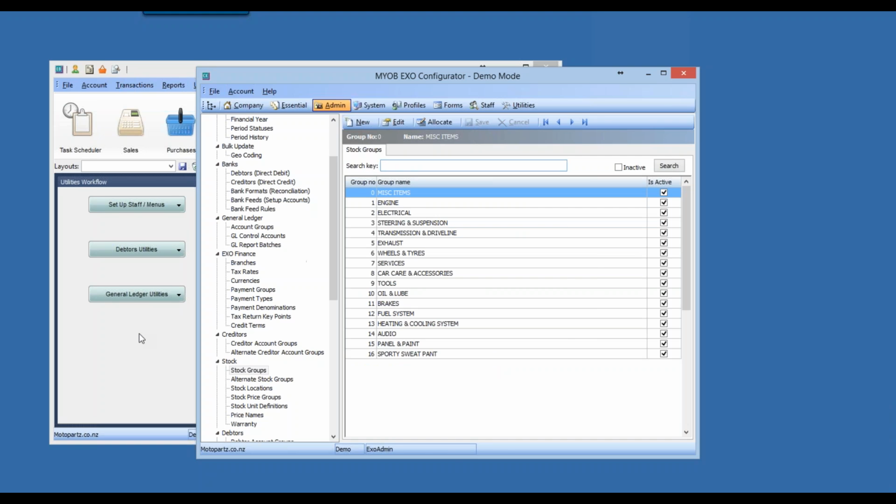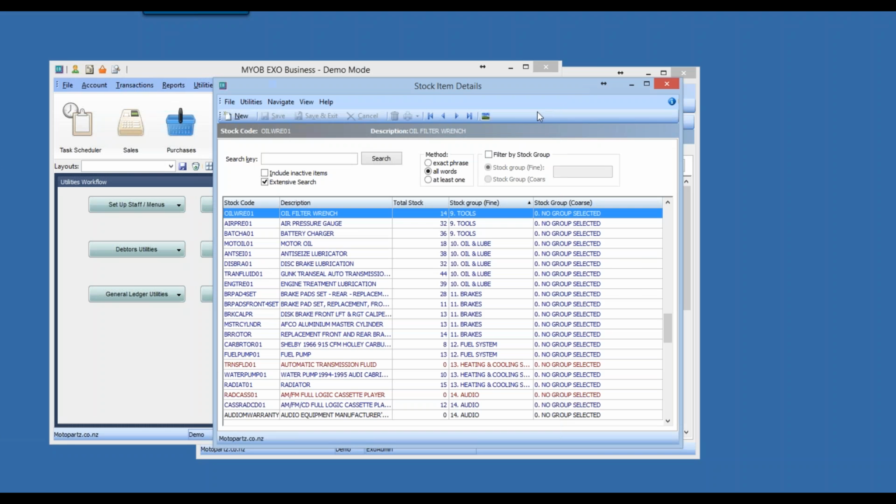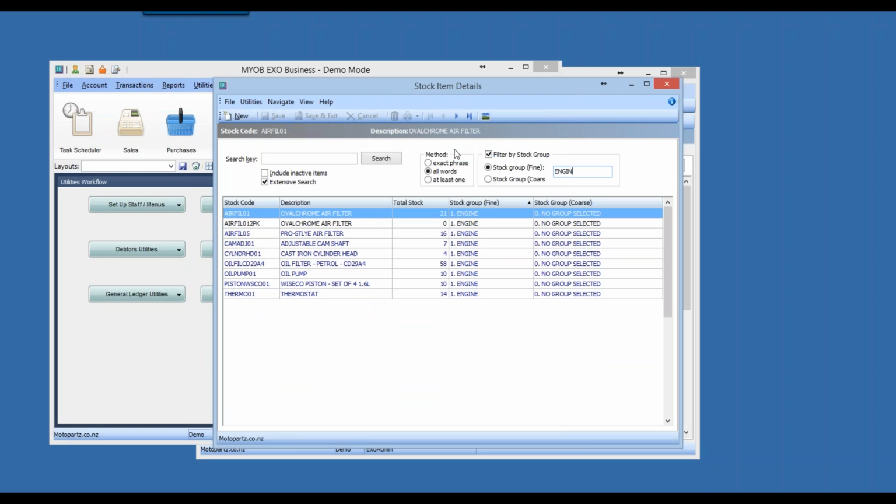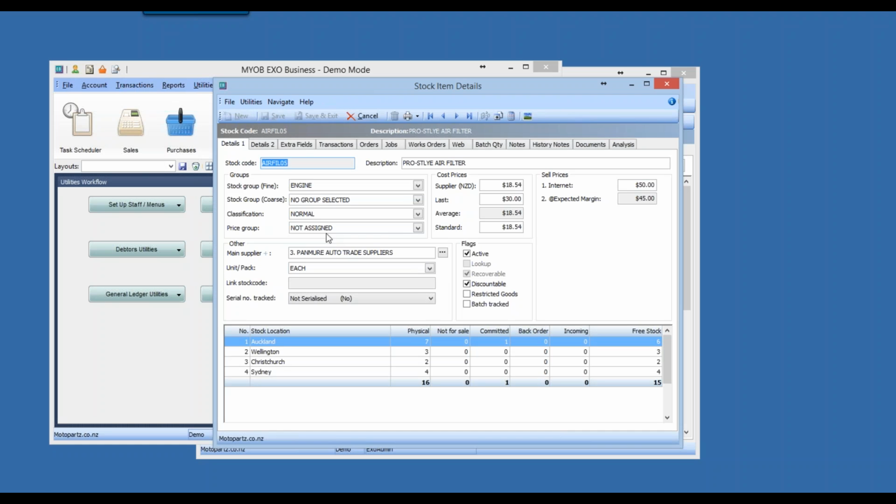And I'm just going to pop into a stock item that's related to this group and show you what I mean. So I'm going to filter it by stock group and bring up this Pro Style air filter here. Now you can see that we have an expected margin sale price here, and it's grey, which means that it's a calculated field and you can't overtype it. What this expected margin field is, we've set this up so that it's a 50% margin based on the last sale price.